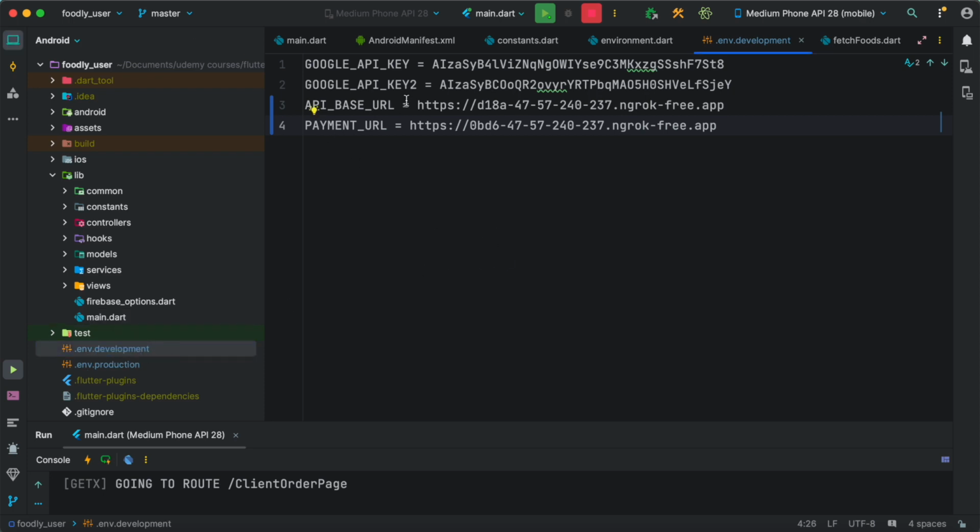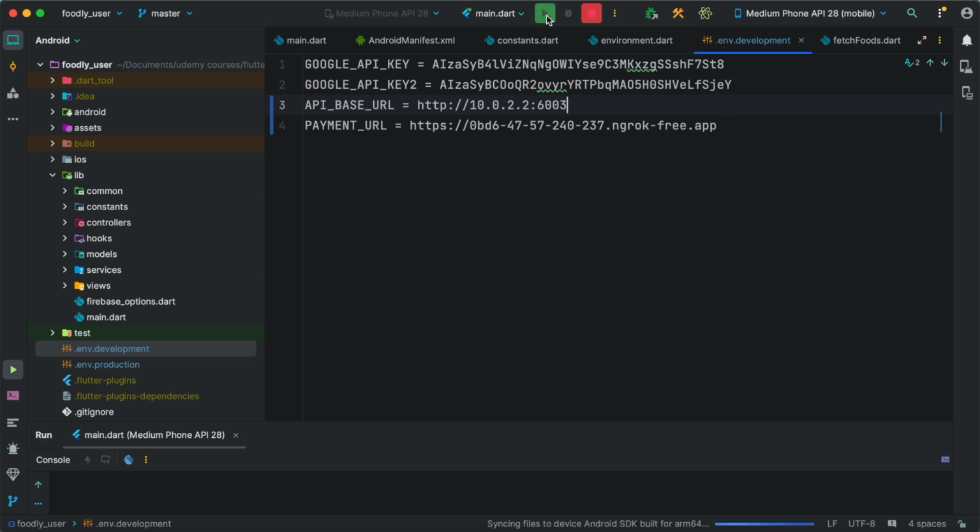Now over here there is this API base URL. You can simply write HTTP, and then you can do it like this if you are on Android. Our port number is 6003. This is what you could do, and this should work.